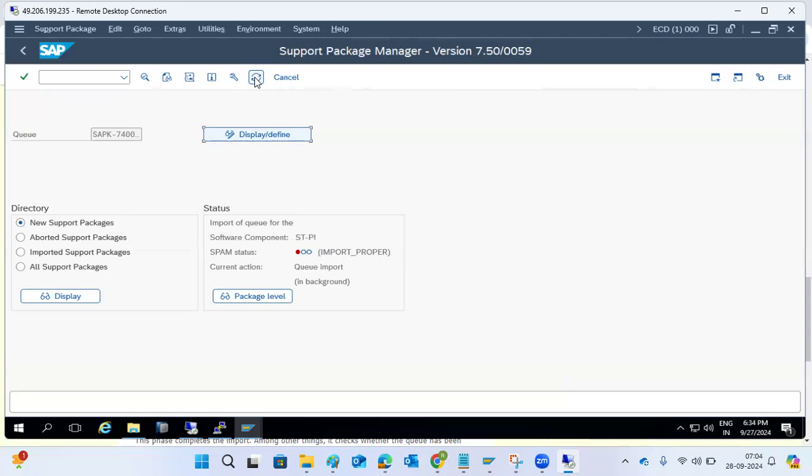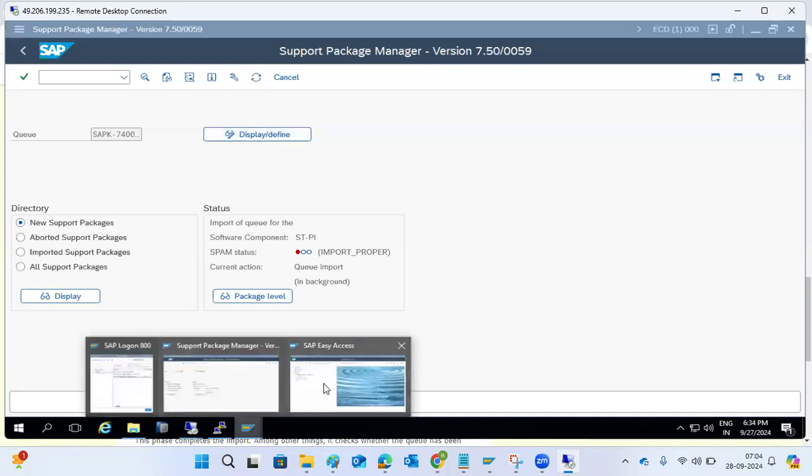There are a total of 26 or 27 pages here, which means you don't need to remember all the pages, just one step. Import_proper, that is the 19th step. Once that 19th step is crossed, we cannot stop the SPAM and the plugin upgrades. That is what we have to check here.